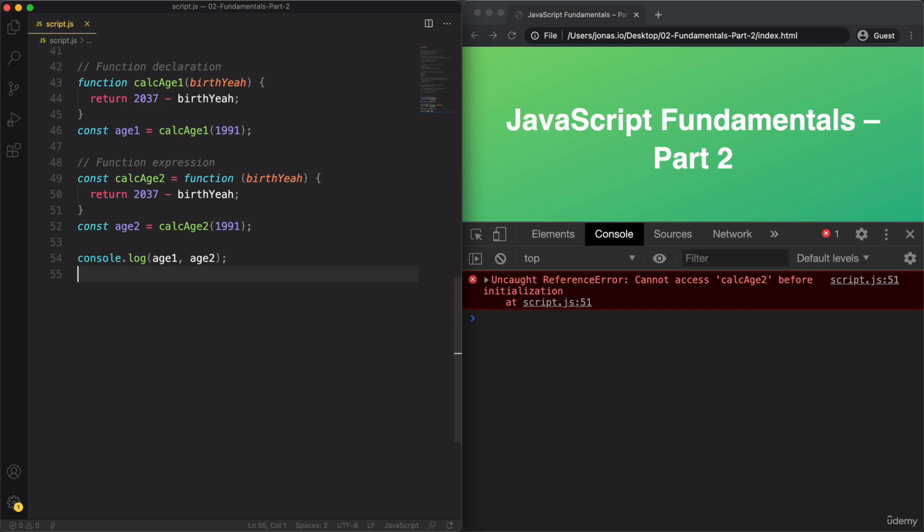All right. Now, another question that you might have in your mind is, which of the two types of functions should I use when I write my own functions? And, well, the answer is that oftentimes it's really just a matter of personal preference.